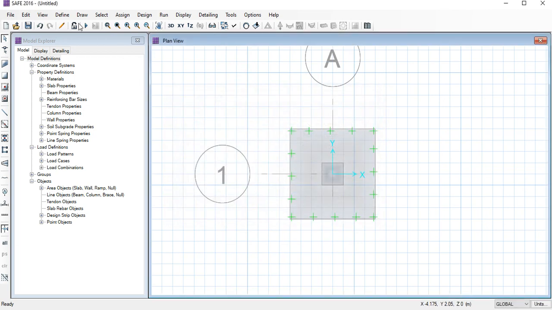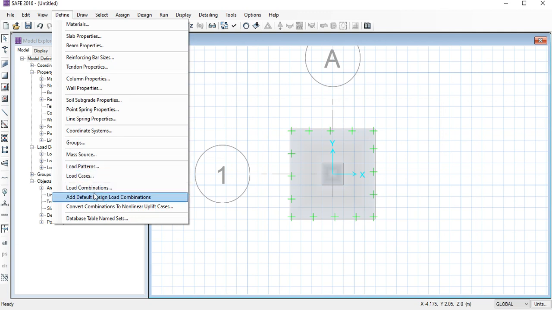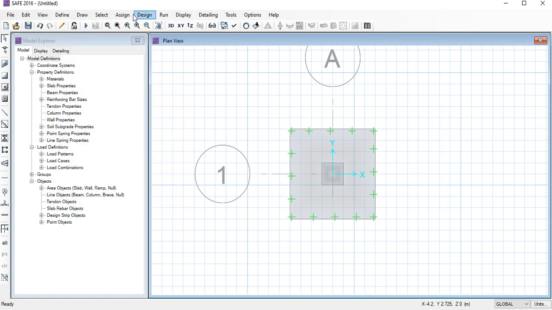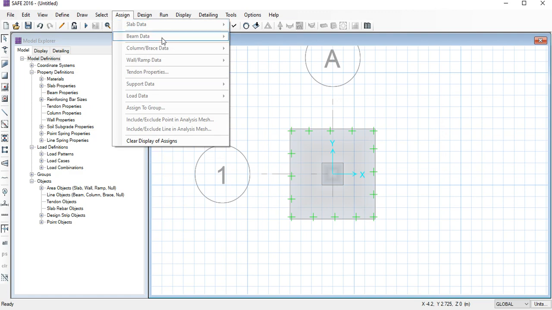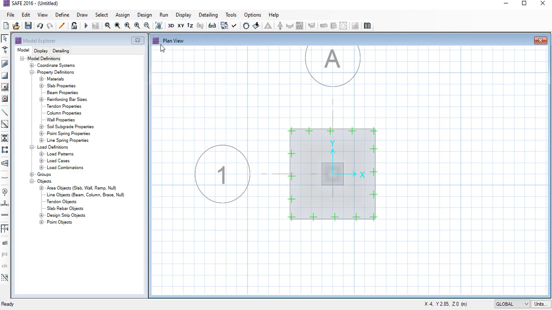And the next thing we will do: we have defined the load combination, and the load cases and all the load patterns I have also seen. So for the next step we will do assign, because we have defined all the things, that means material, subsoil, all the things I have defined, and after defining all the things we need to assign them.